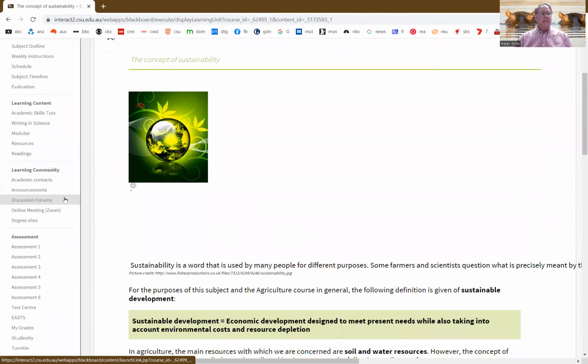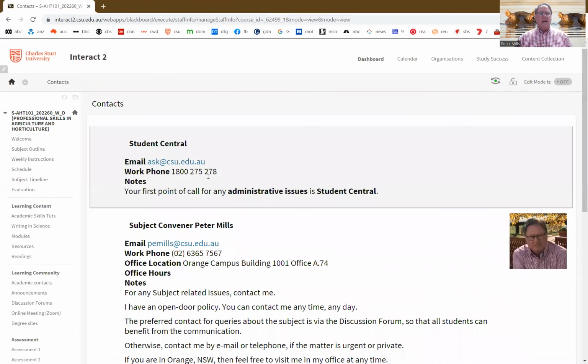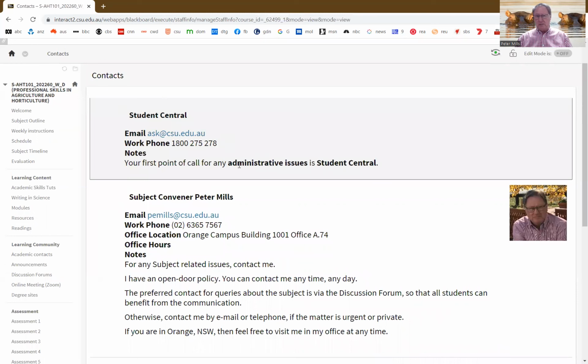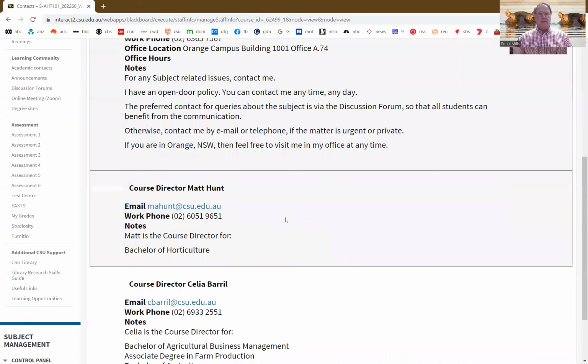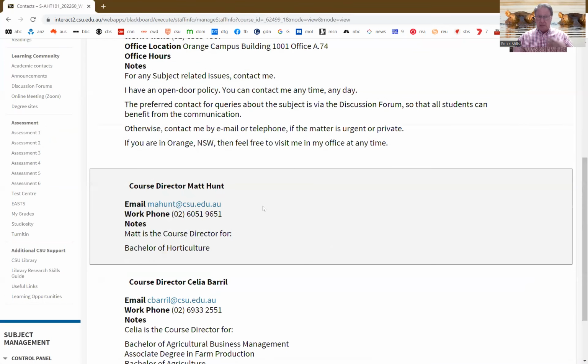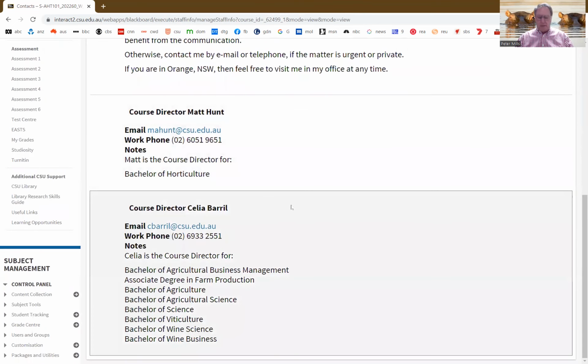Also important here is in the main menu, you'll find that there are academic contacts. And so the first point of contact is Student Central if you've got administrative problems. Otherwise, you get hold of me if you've got issues or you want to discuss something. And then if there's something that you want to discuss about your degree, you get hold of your course director, which is either Matt Hunt or Celia Barrell.